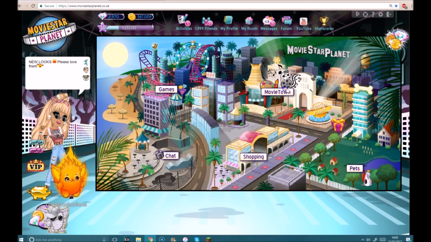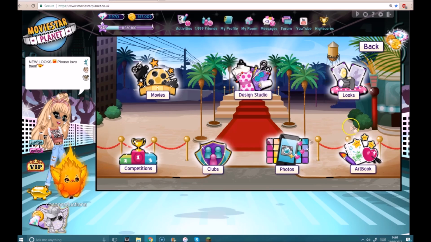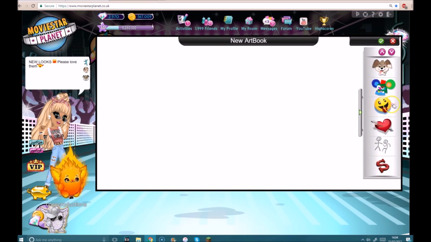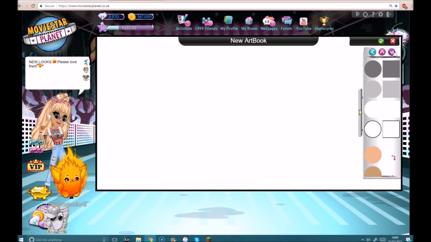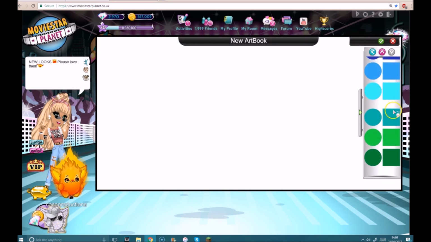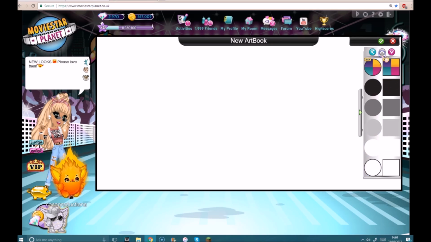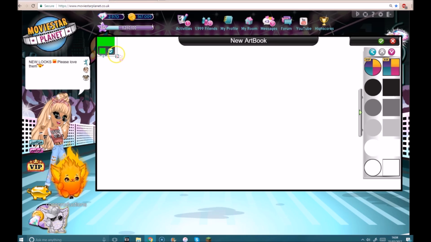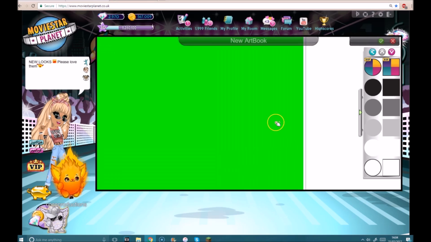So what you're going to want to do is go to Movie Town, go to Artbook, go to Create New Artbook, get the green square from either down here or up here, and change this to green. You can only do that if you're VIP, but it just works better. Drag it out over the whole page.